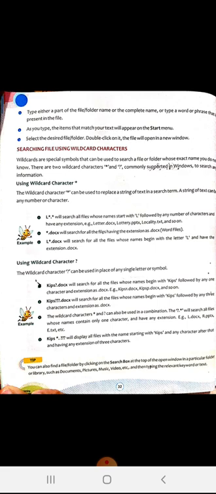Right? Next is using the wildcard character question mark. What is the difference between star and question mark? I will clear it for you. The wildcard character question mark can be used in place of any single letter or symbol. Star is used for a number of letters, and question mark is used for any single letter or symbol.